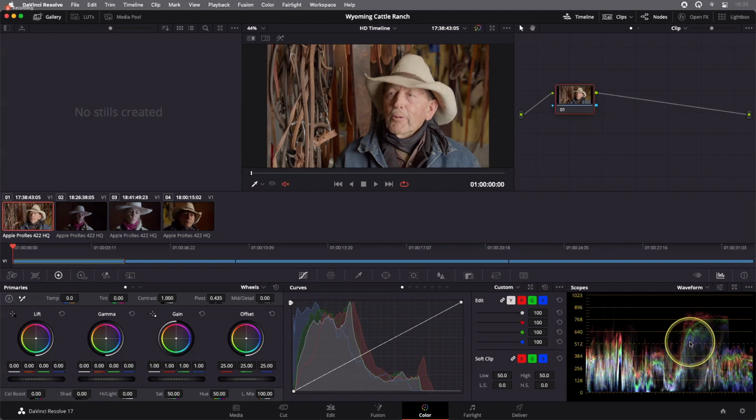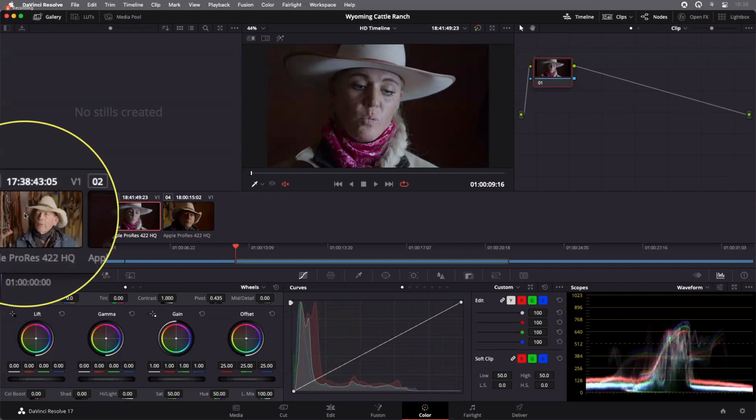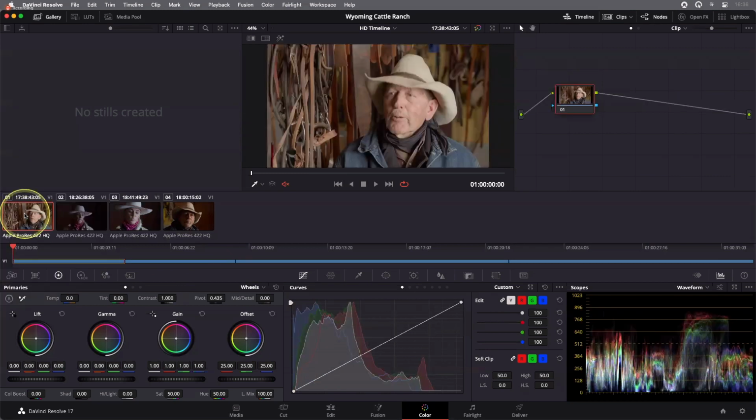So that's what we're going to do. We're going to use this timeline here just to explore some of the controls that we've got, familiarizing you with the process of grading in the color page. To begin with, what I'd like you to do is just select clip 1 in your clips window. That of course takes us to the first frame of the clip.